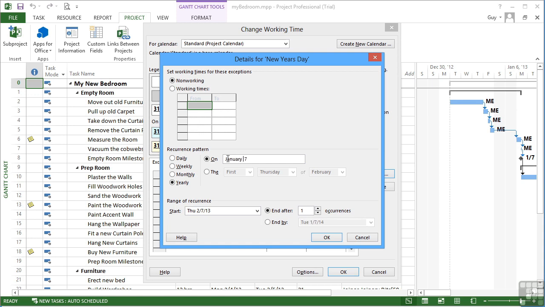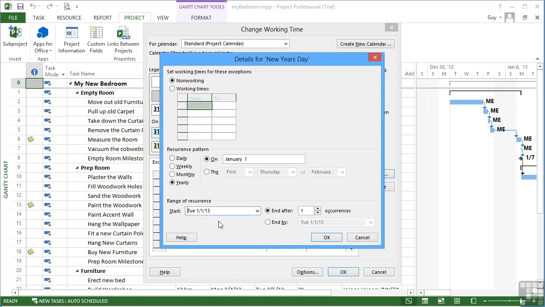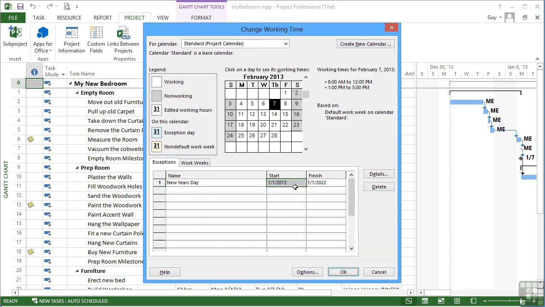January the 1st. The range of the recurrence is going to be from January the 1st, 2013, which is really when our project starts. And then we can decide how many occurrences. I'm going to put 10 occurrences, which will cover me for 10 years. Well, I'm hoping that my bedroom project is completed within 10 years. It's meant to be completed within 10 weeks. Okay, but that will build in, as we see here, from the 1st of the 1st, 2013 to the 1st of the 1st, 2022. A non-working day for the 1st of January.